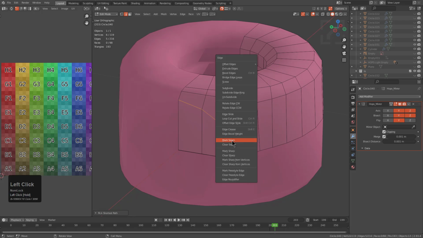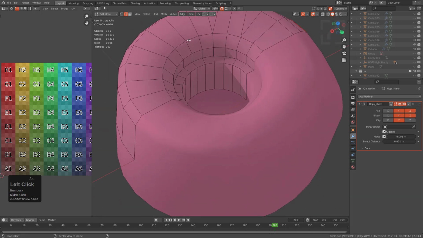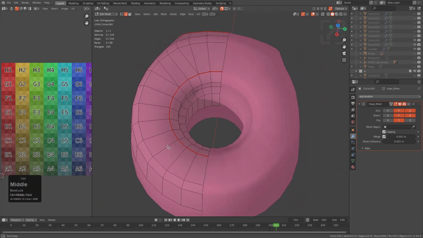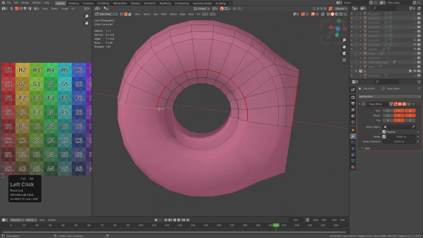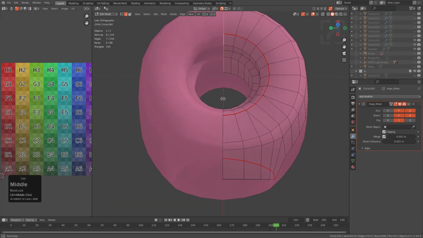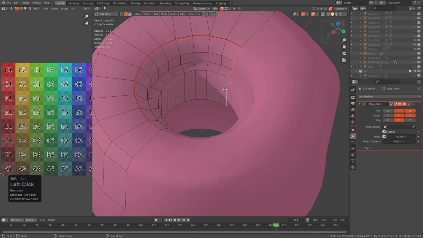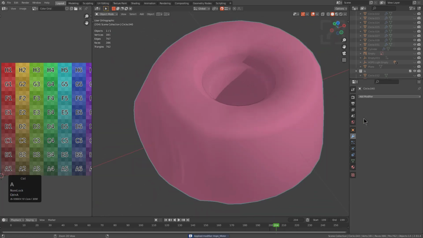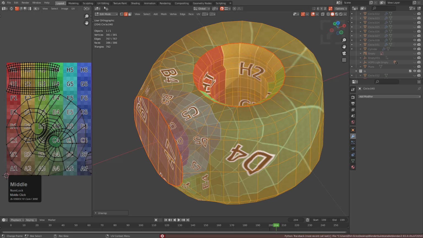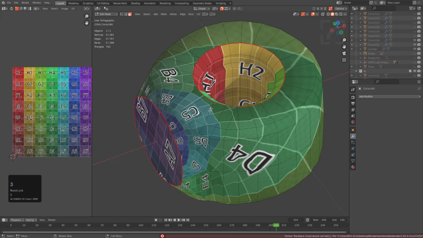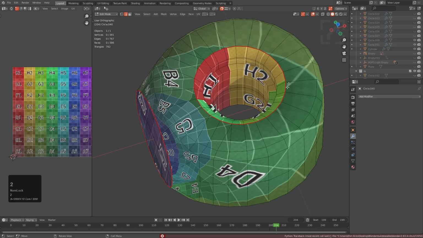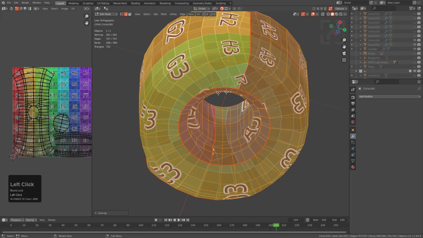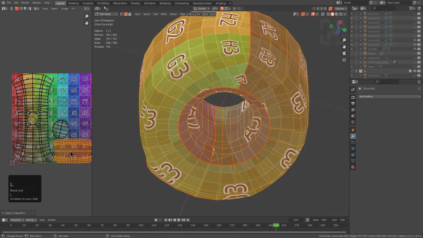Let's mark this as a seam. Mark as a seam. So something like that, I'm thinking. Let's apply the mirror and press U and unwrap, and we got some owls, just looking at us. Who did this? Let's try to mitigate that owl, something like that. You know, now we're cooking.